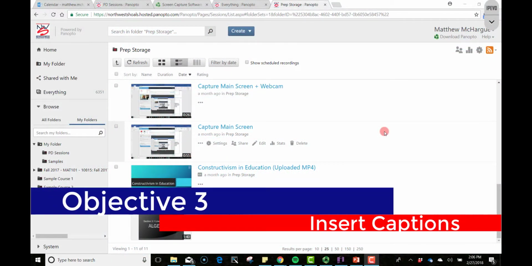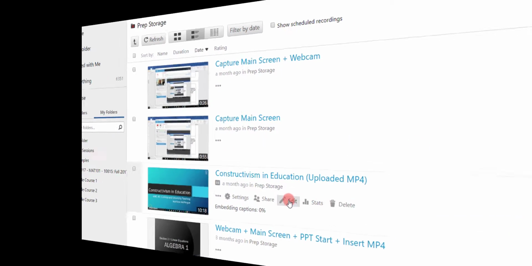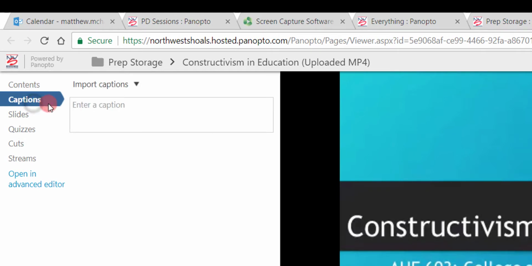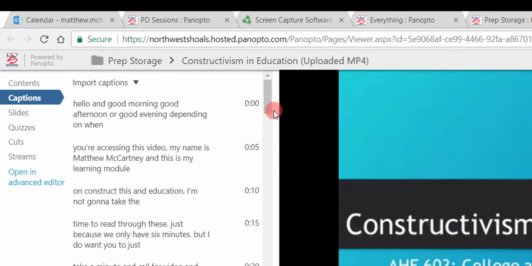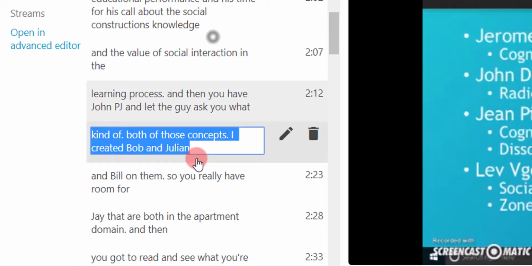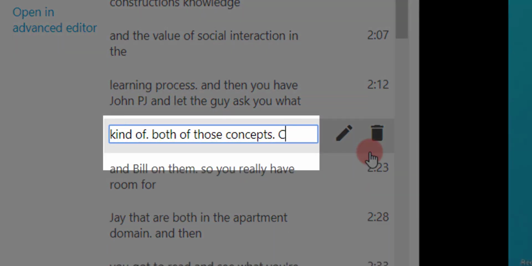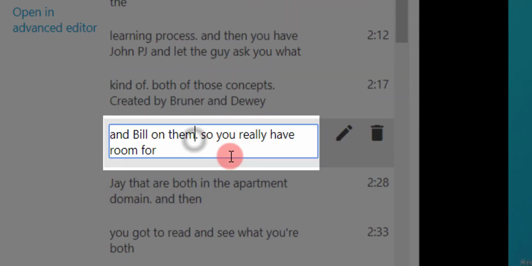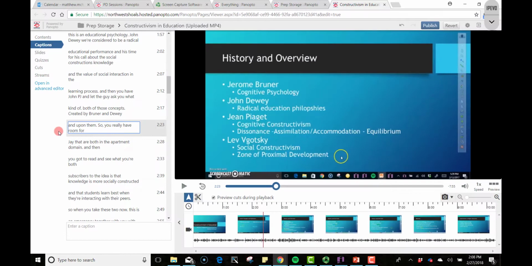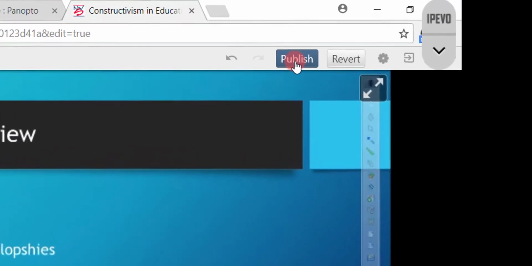Panopto uses voice recognition software to create captions for videos that have narration. The Captions feature is accessed through the editing interface. Click on Captions, and then click on Import Automatic Captions. The voice recognition software works quite well, but there will be some mistakes that need to be manually corrected. Also, punctuation and grammatical issues will need to be manually addressed as well. Once you are done making corrections, be sure and click on Publish before leaving the editing interface.